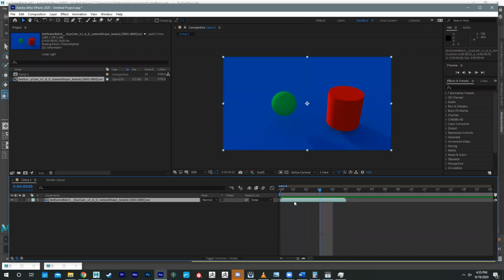So there we go. So it looks good. All right. So that's batch rendering. You just let it go, let it have fun, and come and check in on it every once in a while.